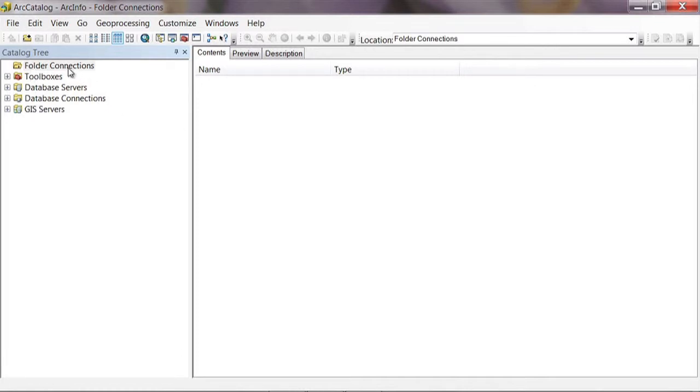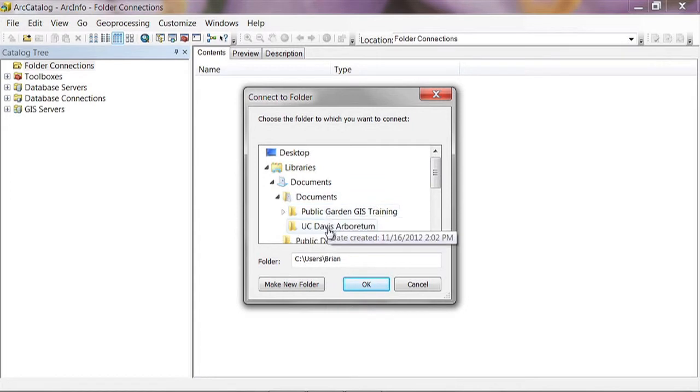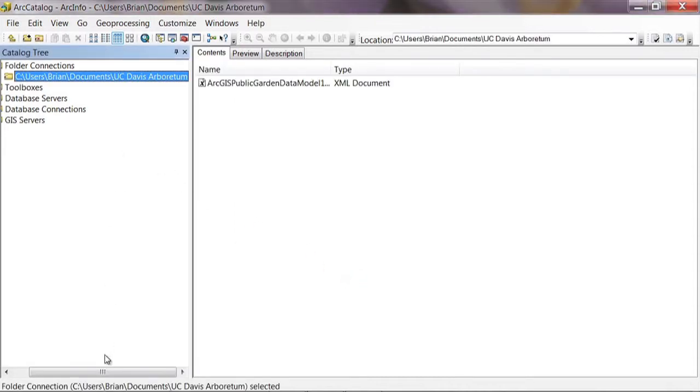And what we're going to do is create a folder connection to the folder that we just created where we downloaded our files to. So I'm going to hit the Connect to Folder button under the Edit menu here and navigate to the place where we saved our files. It's the UC Davis Arboretum folder. This may be a different name for you. And click OK, and that basically creates a shortcut to that folder within ArcGIS that'll help us quickly navigate to where we saved our data and where we're going to create our geodatabase.